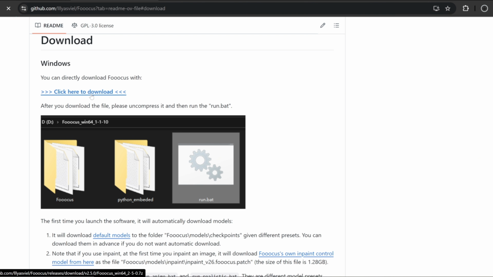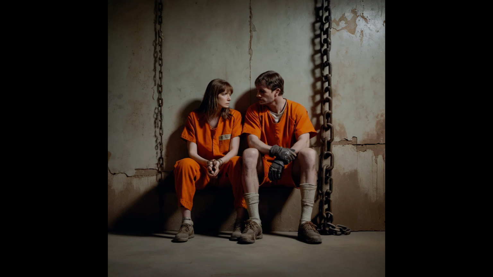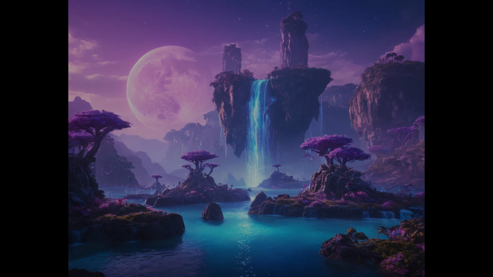That's it. You now have a powerful AI image generator at your fingertips without paying a single penny. Whether you want hyper-realistic images, artistic creations, or concept art, this method gives you unlimited possibilities.